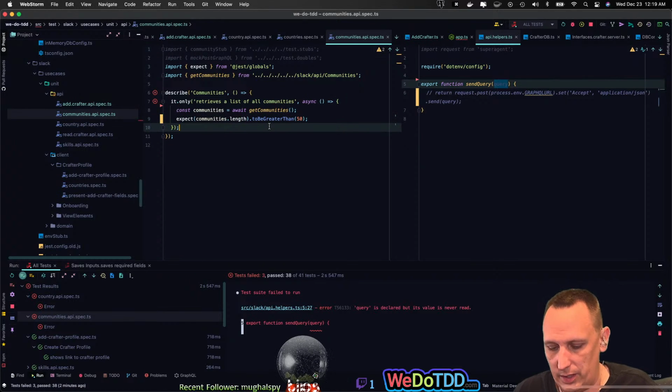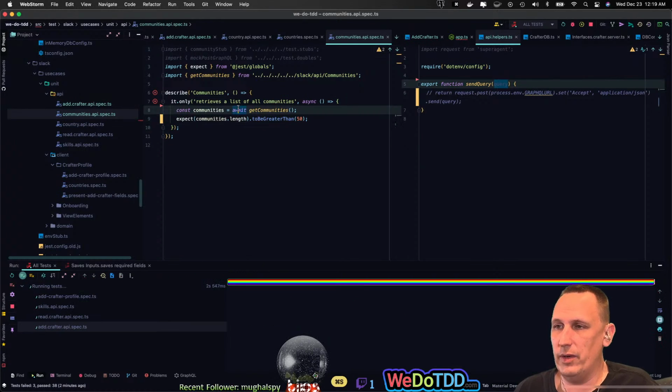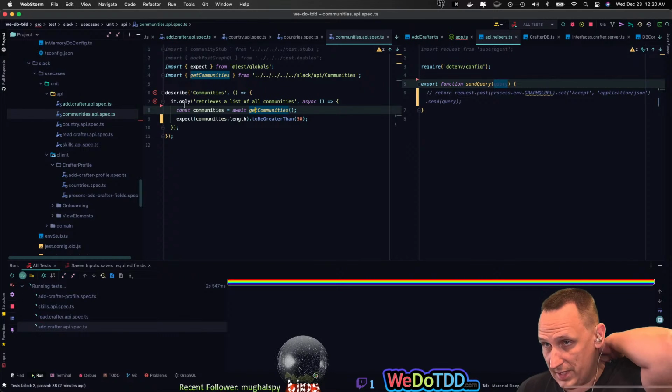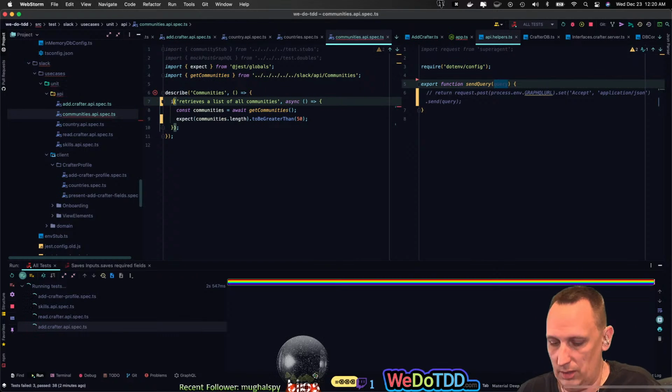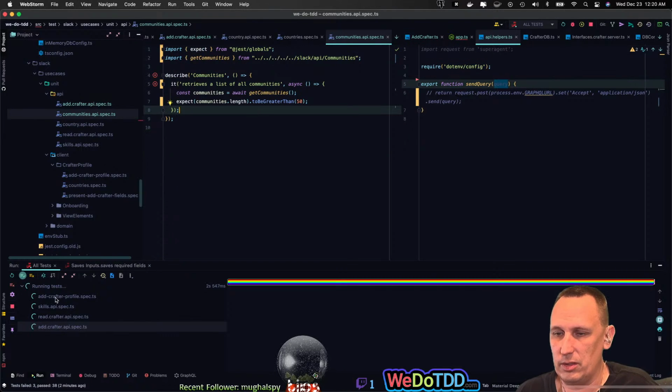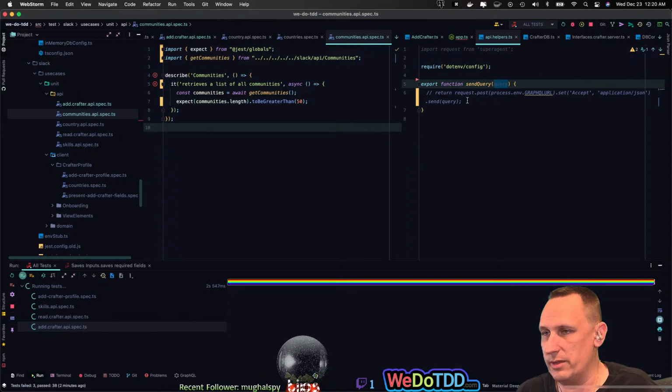So can we get the communities? This we really care about. We've already tested this stuff on the GraphQL side, so I'm not going to double test exactly the same stuff. I just want to care that I can get them from the Slack side. So, all right, that's cool. And let's fix the other test too, and then we'll run them and see if it worked.